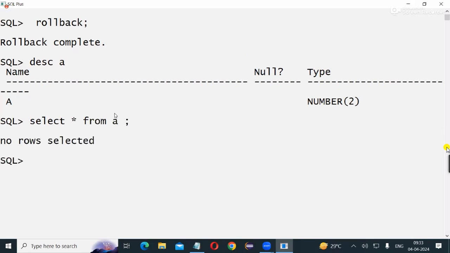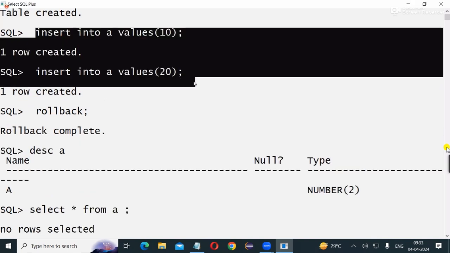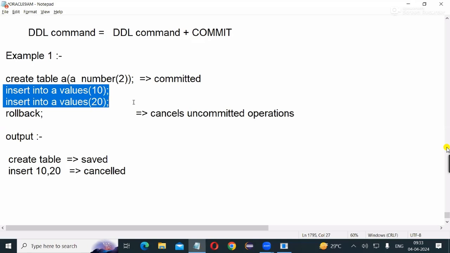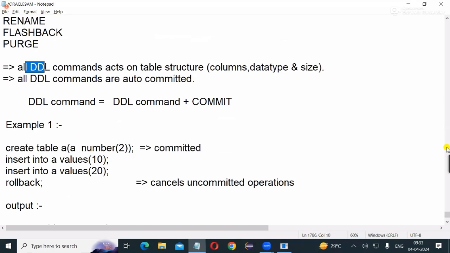Is the data there or not? Not there. Why? Because these inserts are cancelled. Why are inserts cancelled? Inserts are not saved. Rollback will cancel uncommitted operations. Why is it not cancelling create table? Because create table is committed. Because create table is a DDL. So executing a DDL command means commit is also executed.